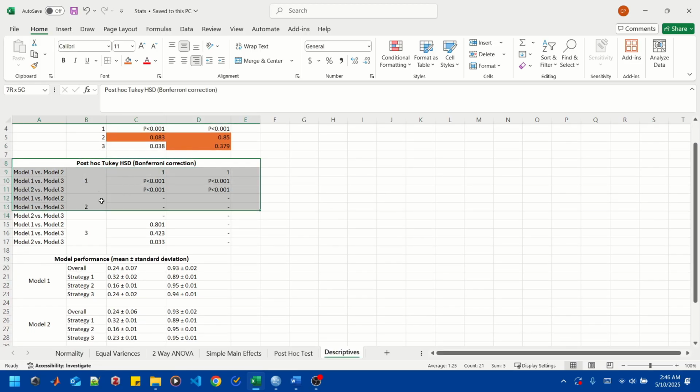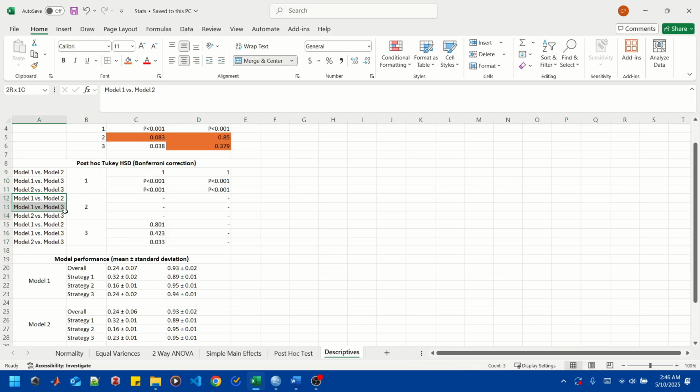And these are the results from the Tukey HSD post-hoc test. Again, we know that for the second strategy, no differences. For third strategy correlation, there are no differences, but differences do lie between model 1 and model 3 for strategy 1, for example, and model 2 and model 3, and then in model 2 and model 3 for the third strategy, and that's shown by this value over here.